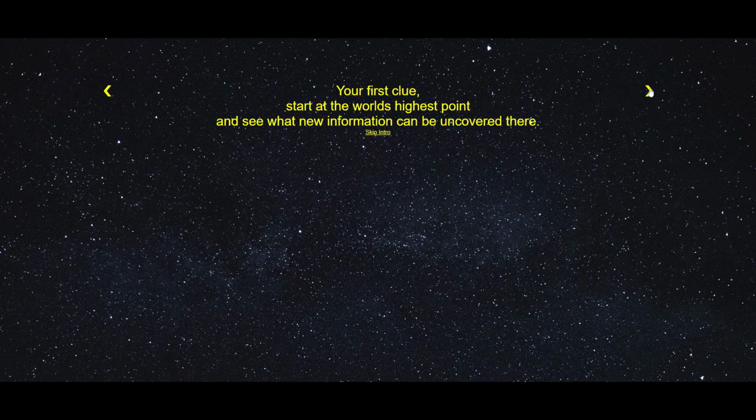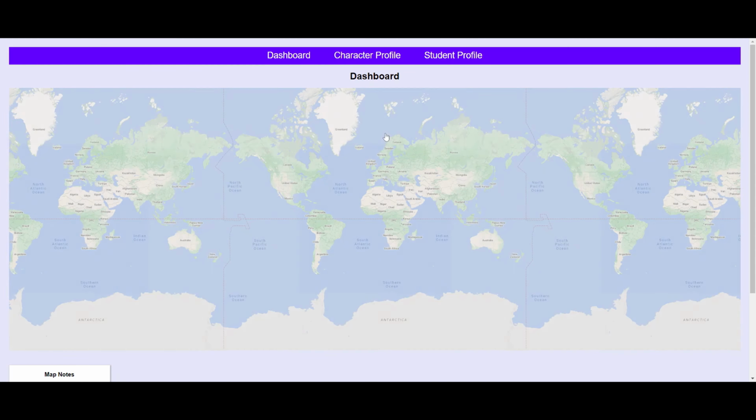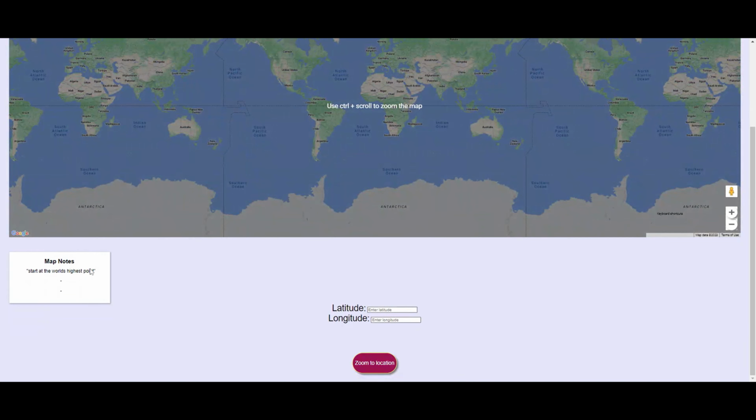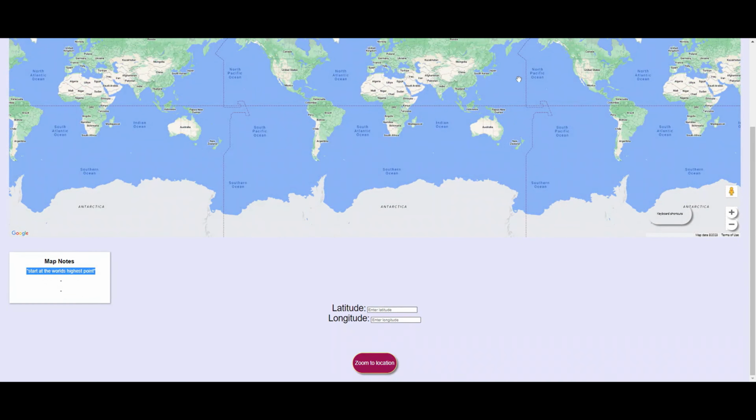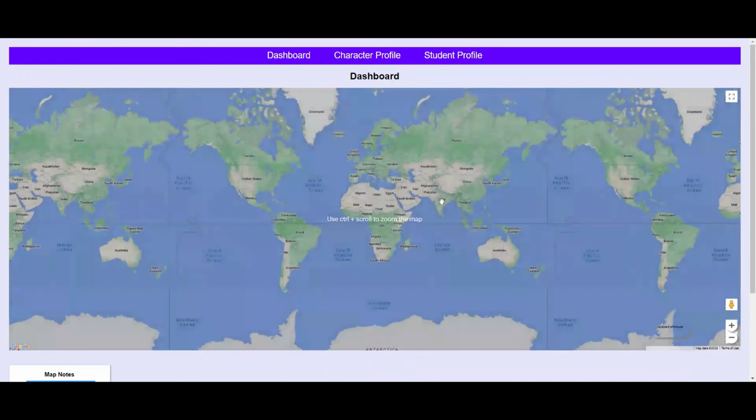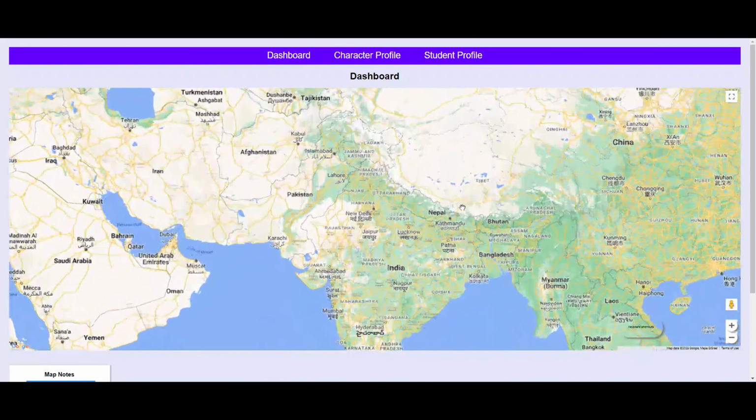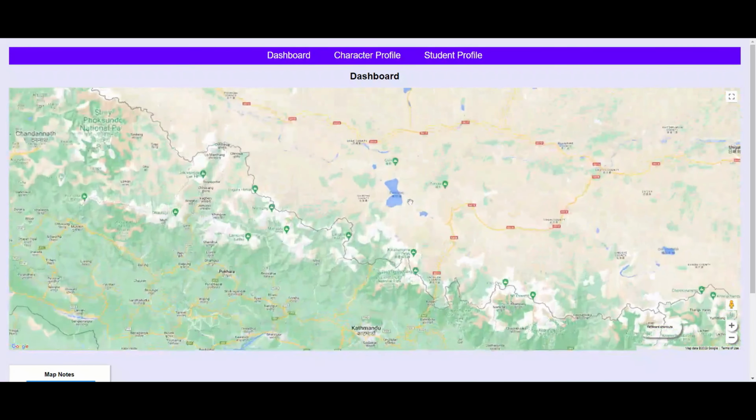Next, the student is directed to the main dashboard, which uses the Google Maps API, including custom overlays and markers. It includes the clue for reference. Here, 2 JavaScript event handlers are used to create a special search feature in which the student cannot immediately see the marker unless they know where to look. In this case, the clue was Mount Everest.